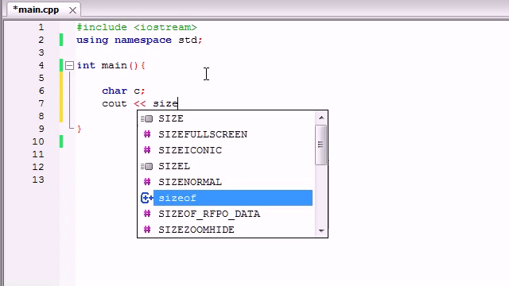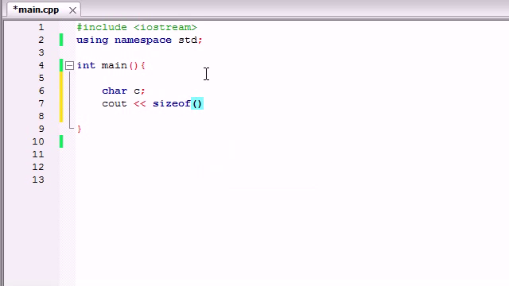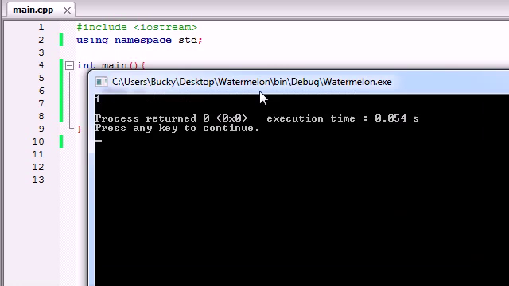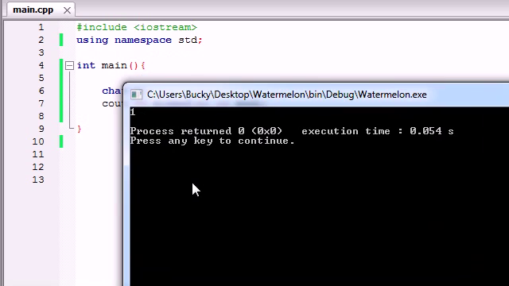You type sizeof, and then in the parentheses you type what you want to get the size of. Well, let's get the size of this variable right here, and then end that line. And that's it. You run it, and it outputs the size of a character, which is 1 byte. So any character we store in our computer takes 1 byte of memory.